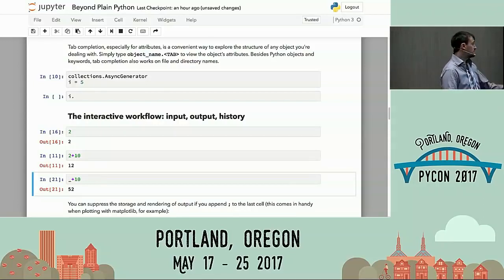And that's specifically the previous execution in time, not the previous execution on the page. So when you're running code, it's not tied to what it looks like in the document, it's tied to the time order when you're actually selecting cells and executing them.